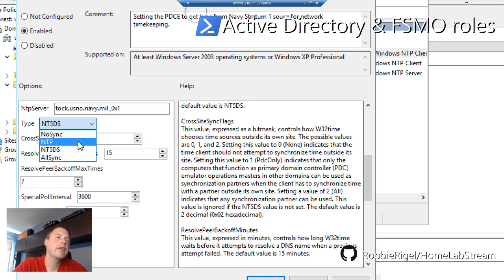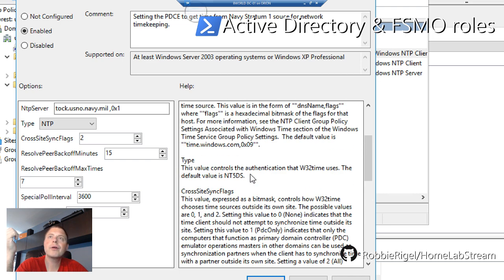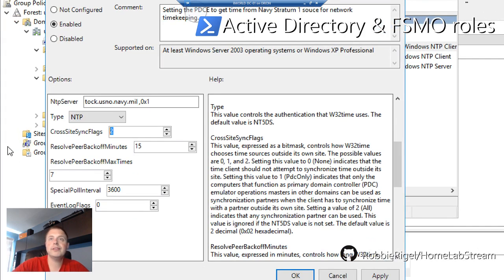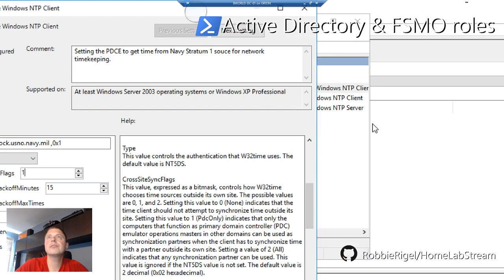We're going to change this to NTP because we're pulling this directly from NTP. We're going to use NT5DS for everything else. That is not how that works. That is the cross-site flag sync. This we're going to set to 1. This we want to set to 1 also.